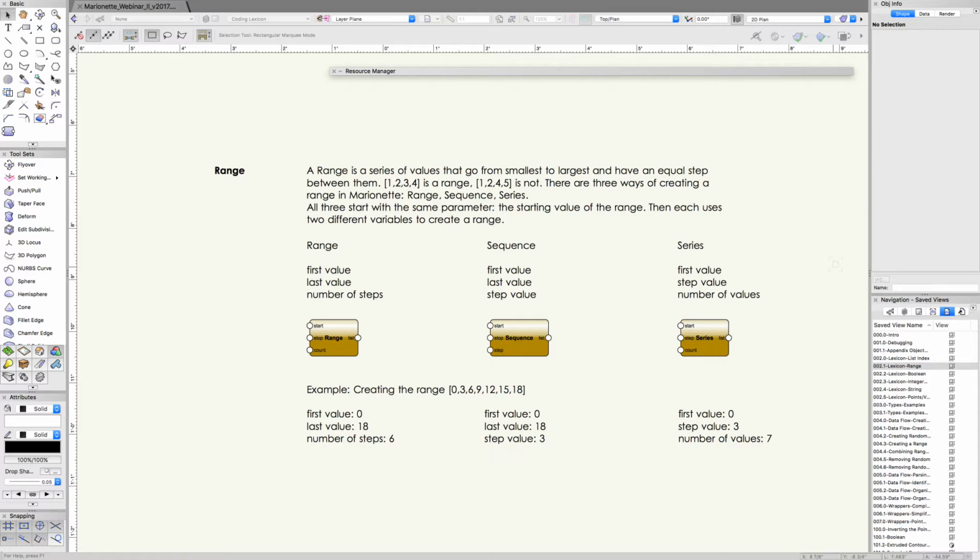A range is a series of values that go from smallest to largest and have an equal step in between them. 1, 2, 3, 4 is a range. 1, 2, 4, 5 is not, because the steps between them are not equal values. A range is a fast and powerful way to make lists. There are 3 nodes that can create a range in Marionette: range, sequence, and series. All 3 start with the same parameter, the starting value of the range. Then each uses 2 different variables to create a range. Each can give you the same result, but they use different parameters.